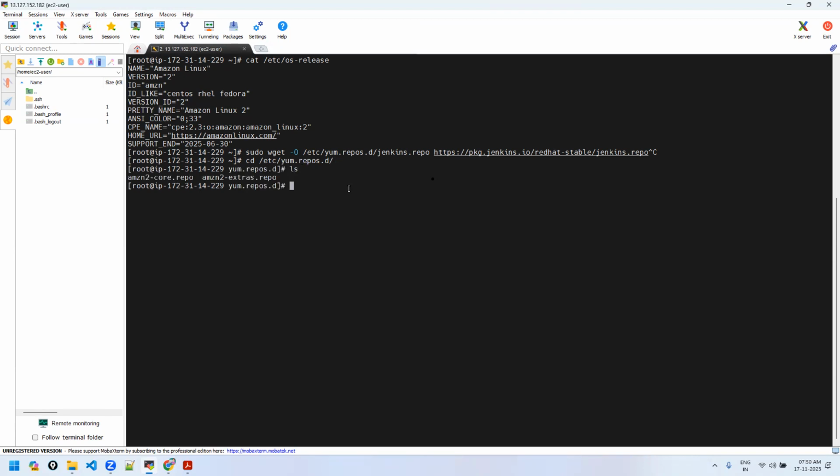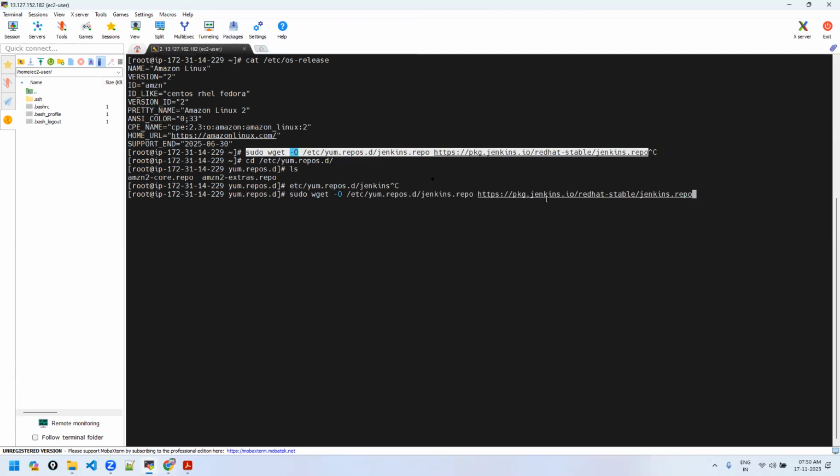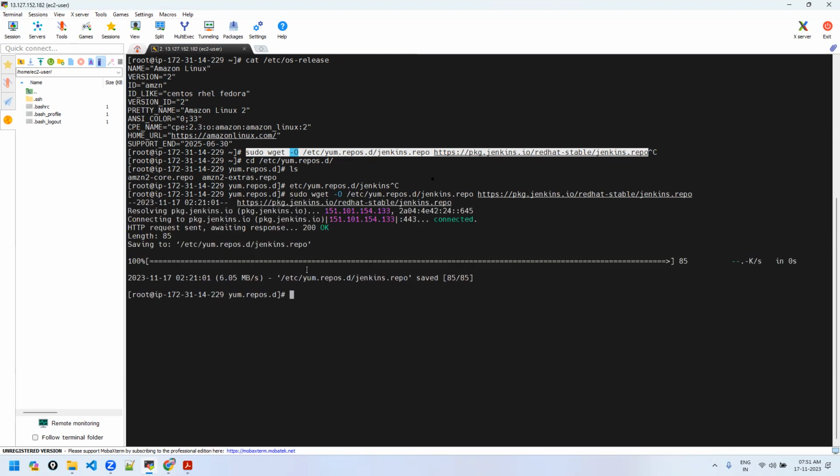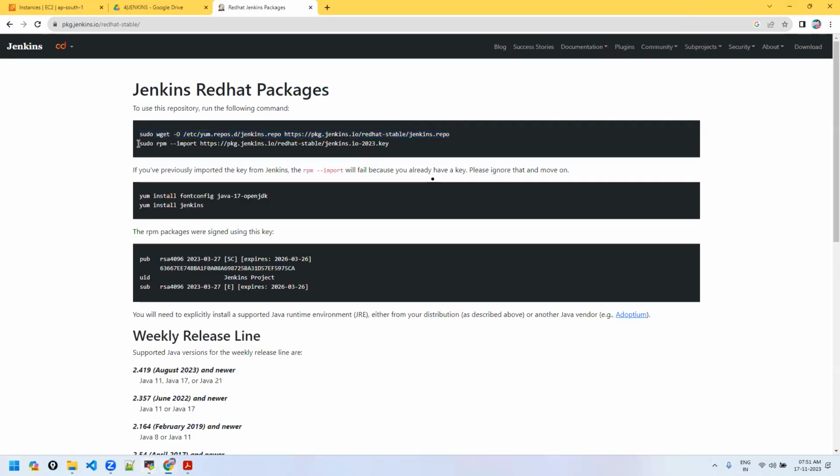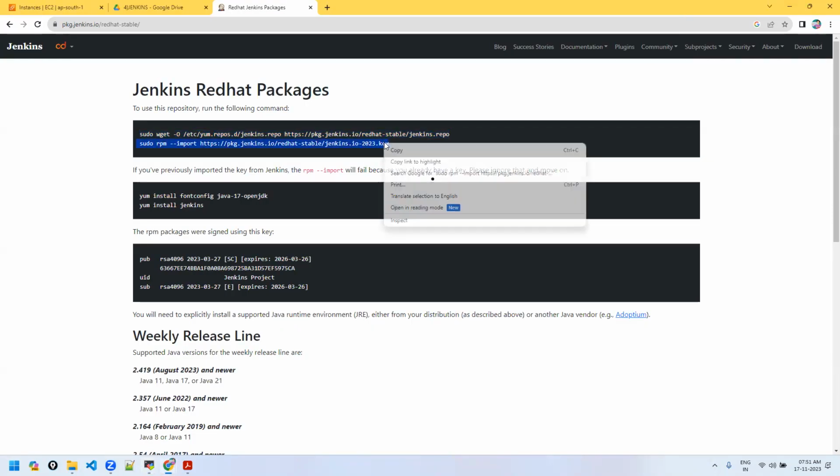Here you don't have it. So this command will create that repository file, okay, from where Jenkins can be downloaded. See, okay. And now download the repository file. Also the key using this command.